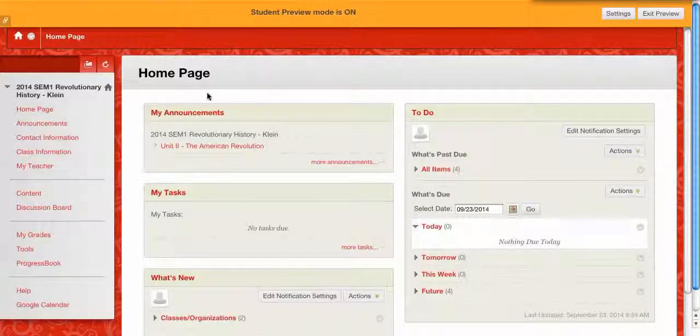Good morning. Just giving you the walkthrough for Unit 2. I've made a couple changes to the way the site works. Still, when you log onto the class page, you'll see the home page here with announcements and due dates and new things that have been added to the class.